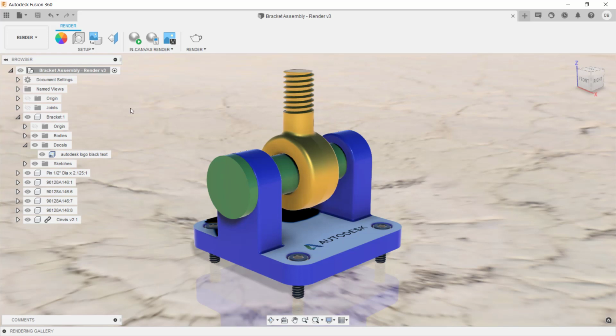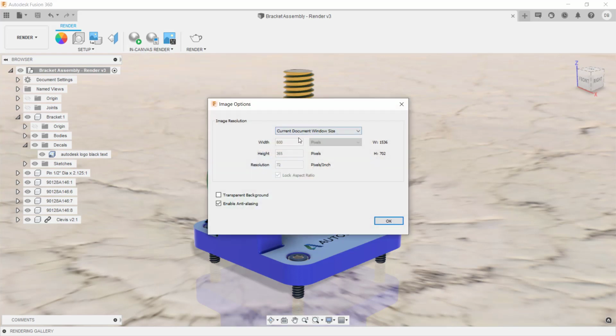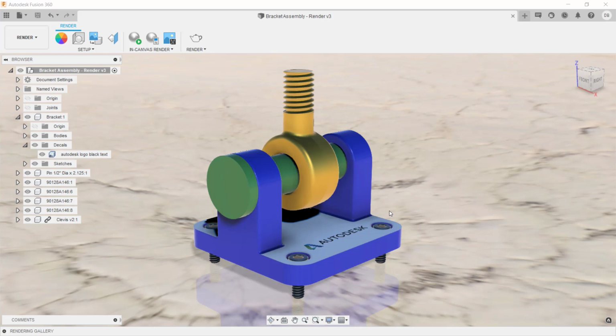If you did an in-canvas render, you can save that image by clicking on Capture Image, change the resolution as desired, and then go ahead and click OK and save the file. And this completes this video on how to do a rendering inside of Fusion 360.